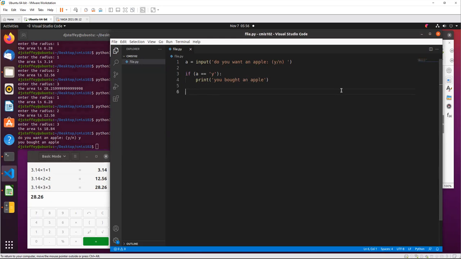So what this walrus operator does, I don't know why they gave it that name, is you can combine these 2 statements into one. Here's what it looks like. We say A, colon equal to, I don't know if you would say walrus or what, the input, "Do you want an apple?", yes or no. And then we can say if that is equal to yes. I think that looks right.